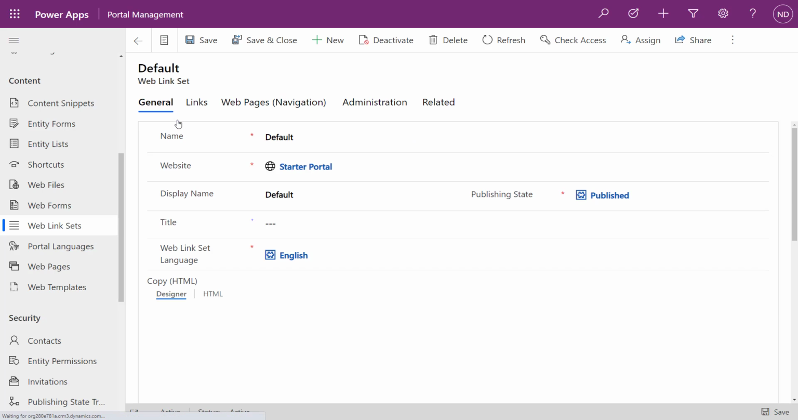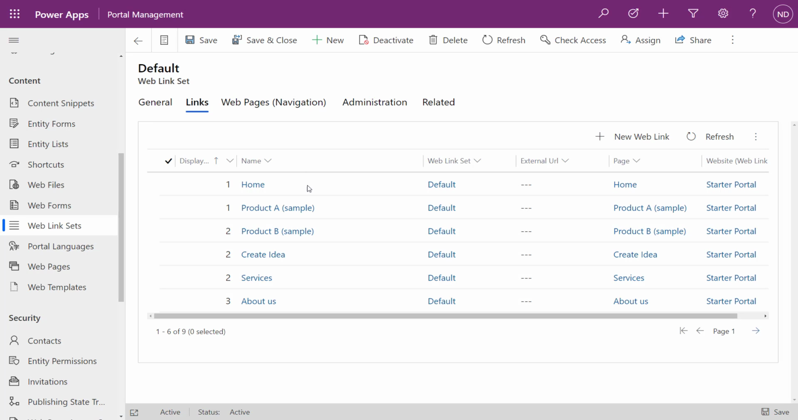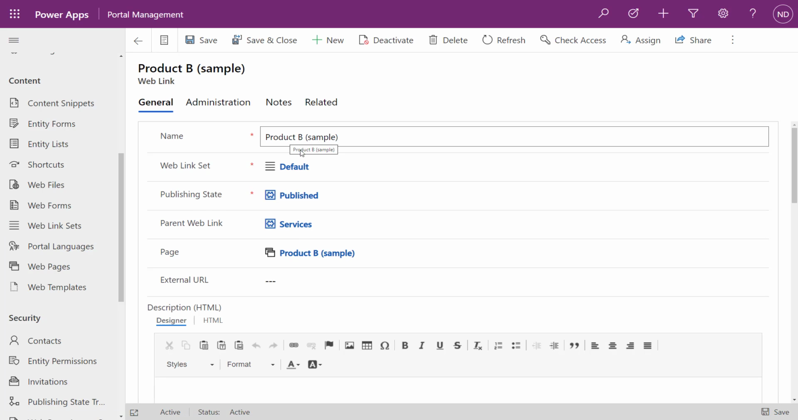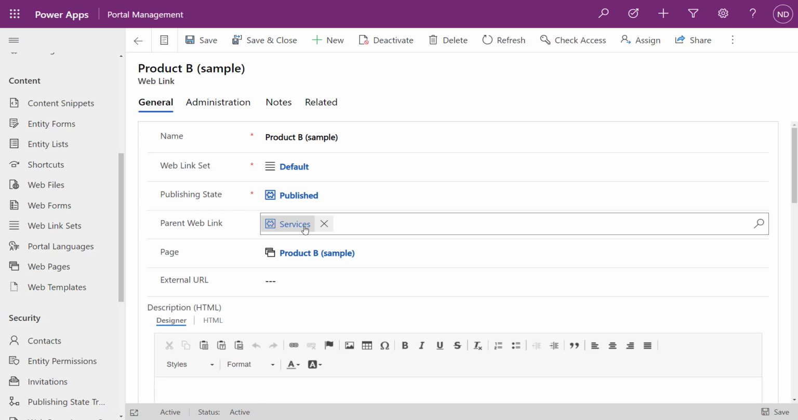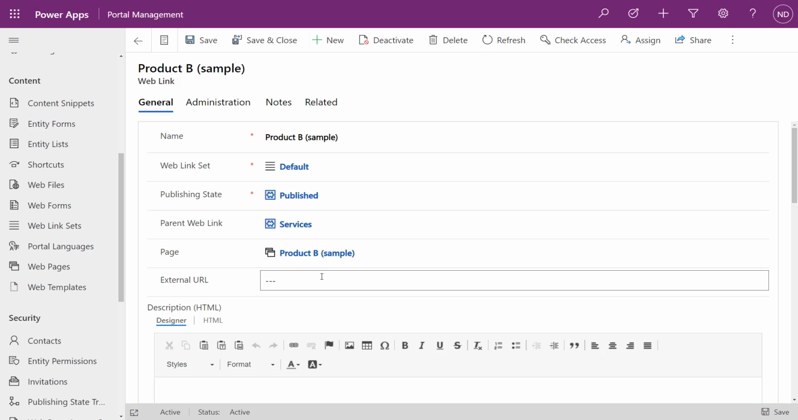I'm going to go into the default one, which is generally the main page when you provision a portal. And I'm going to go into links. And we see here that we have product B sample. I'm going to go into that particular link. And we see that we have the name, it's published, and it's the parent link. And it's pointing to that product B page. And remember, when we edited that page in the Portal Studio, we made sure that there were permissions applied.